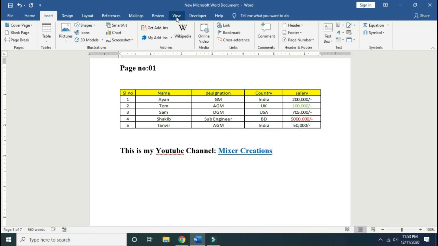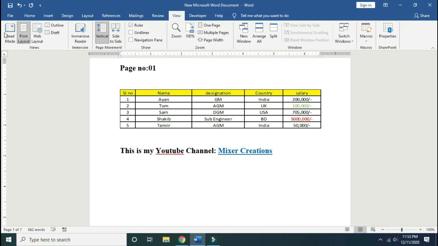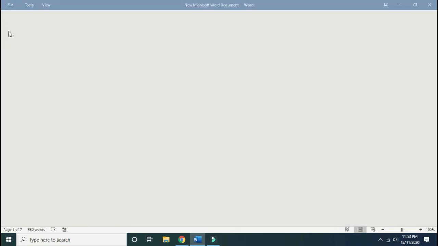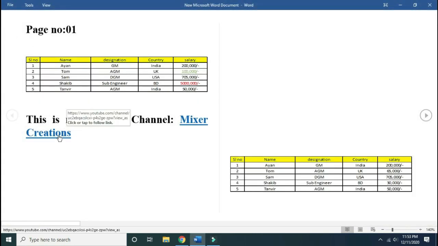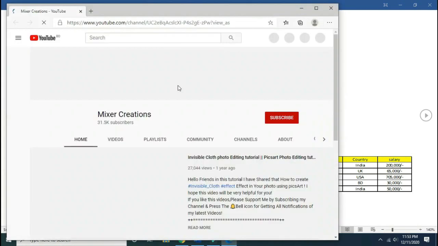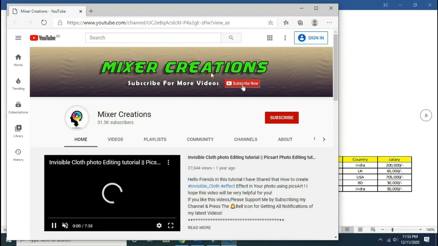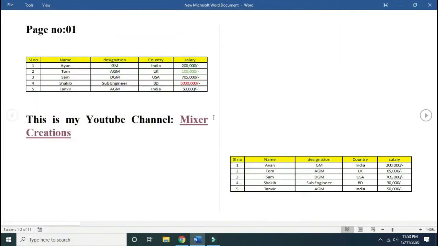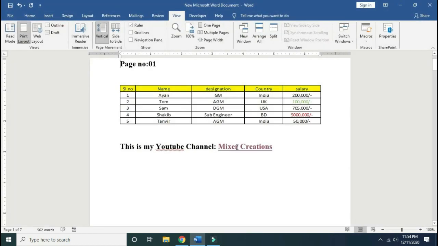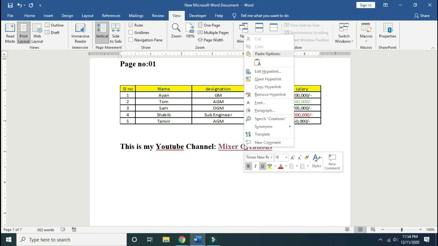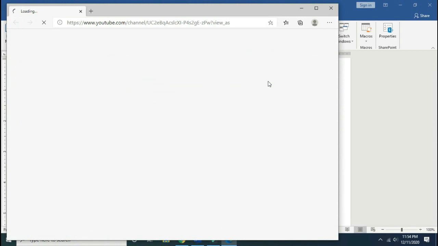Now go to View and click on Read Mode. Now look at that, the cursor turns into a hand, just click on it and you can see it opens the YouTube channel. Now I go back, click on View, Edit Document. In this mode, you right click on your mouse and click Open Hyperlink and you can get a similar result.